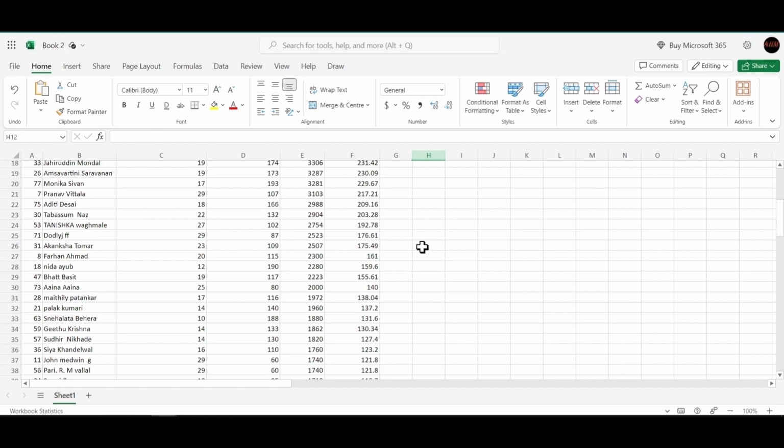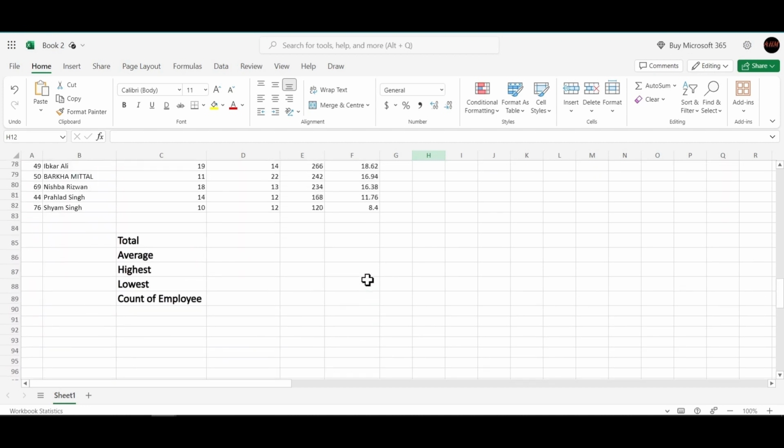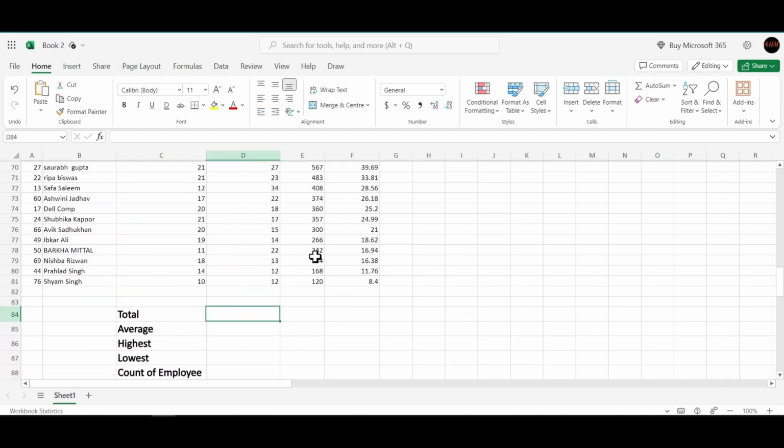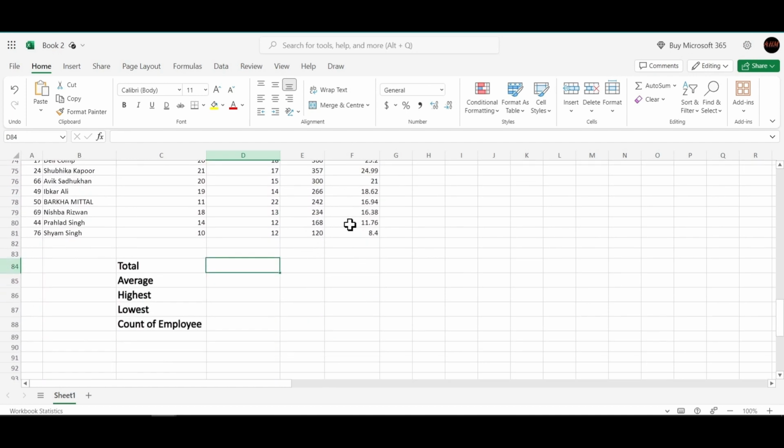Okay, so in this segment, we'll learn some basic Excel formulas, like sum, average, maximum, minimum, and count. Now let's first talk about the sum formula. We'll get the total number of hours of work, total income, and total taxes to be paid. To calculate the total, we'll use the formula sum.